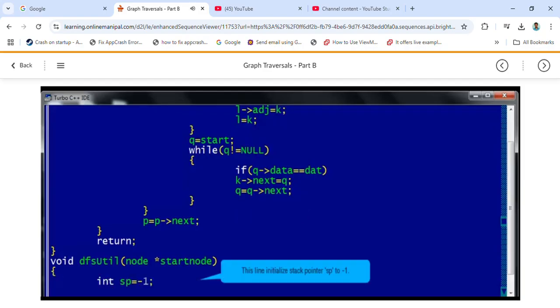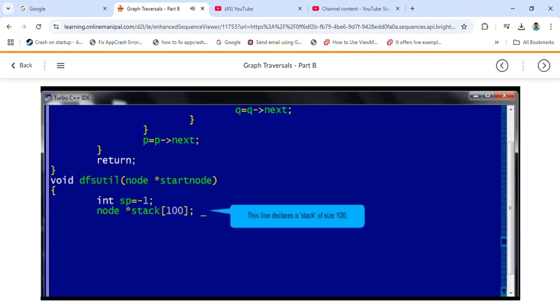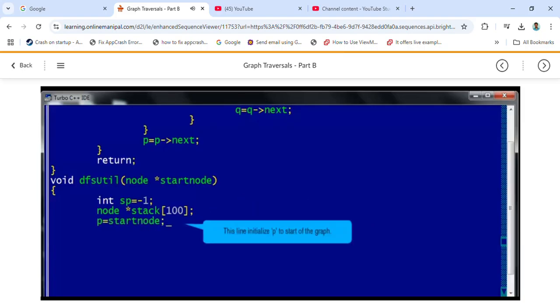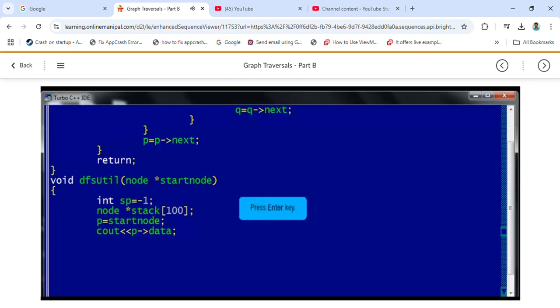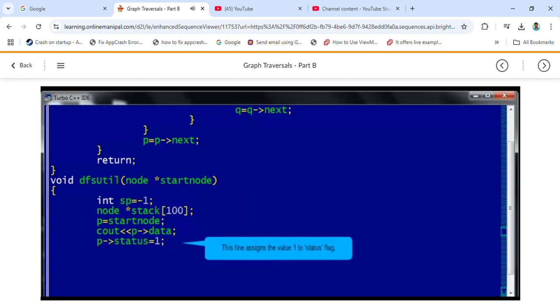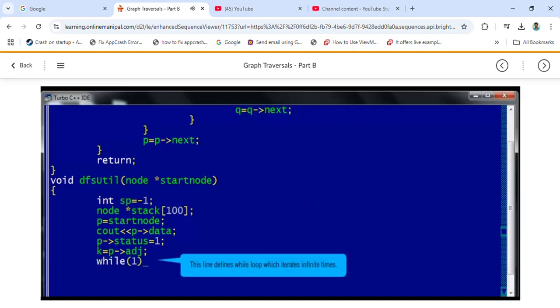Within this function, initialize stack pointer sp to -1 and declare a stack of size 100. Next, we initialize p to the start of the graph, and cout is used to display the node data. Then we set the status to 1 to indicate it has been visited. Next, we define a while loop to continue infinitely till the break statement within the loop gets executed.